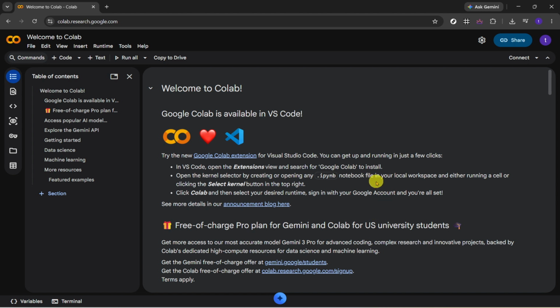To begin, open Google Colab in your browser. You should be on the main Colab interface, sometimes labeled as the Welcome page. If you're not there yet, simply navigate to the Colab site and make sure the workspace has loaded completely before continuing. This gives you access to the notebook environment and the sidebar tools used in the next steps.